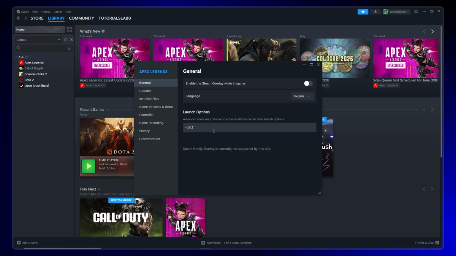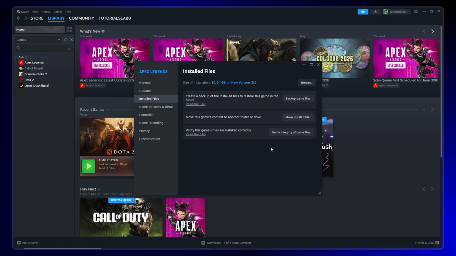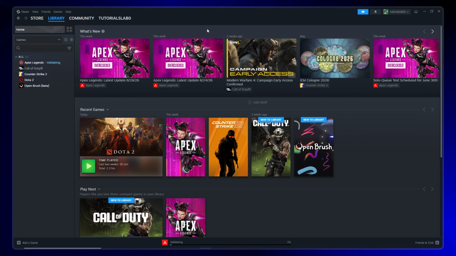Now, in the left panel, click on Installed Files. This section contains various file management options for your game. Here, you'll want to click on Verify Integrity of Game Files. This feature checks if any of your game files are corrupted or missing and automatically repairs them. Wait for this process to finish, as it may take a few minutes depending on the size of the game. Once it's complete, restart Steam and try launching Outlast Trials again to see if the issue is resolved.